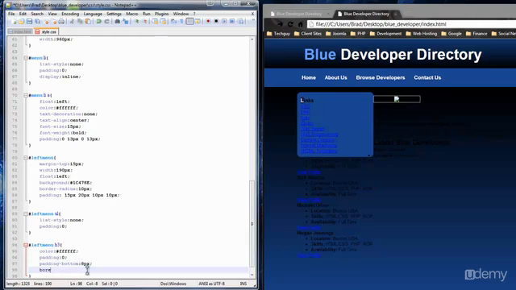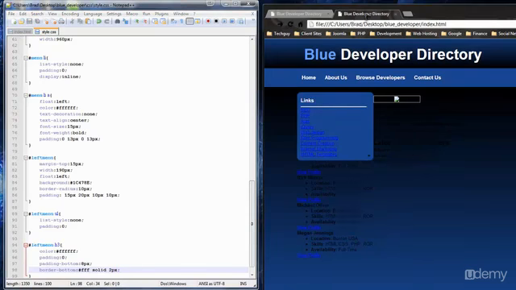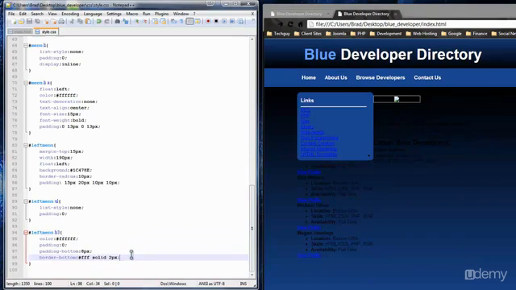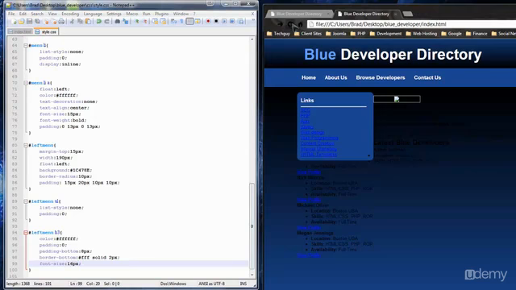And let's put a border bottom. We'll do white and solid and 2 pixels. Save that, reload. Actually, let's make that a little bigger. Font size 16. Alright.